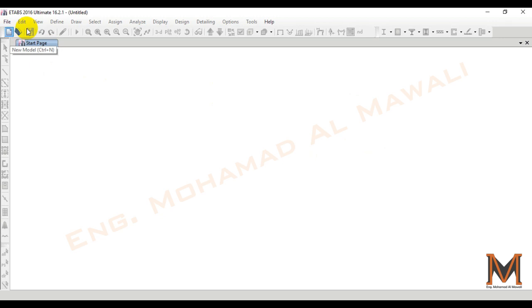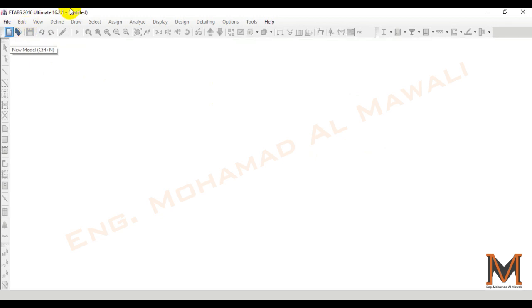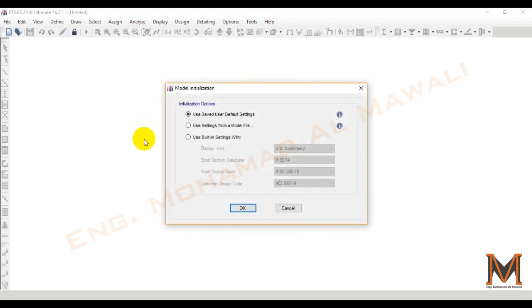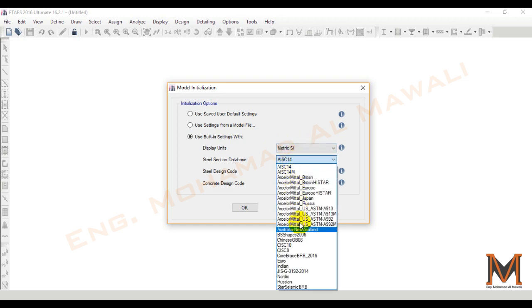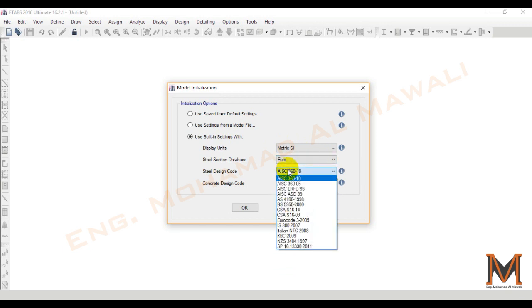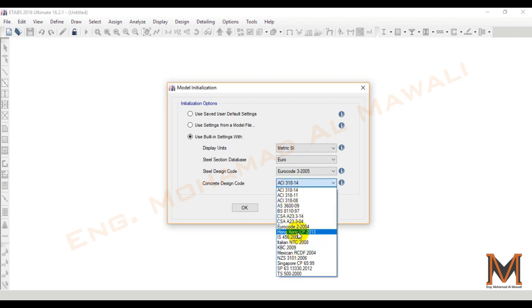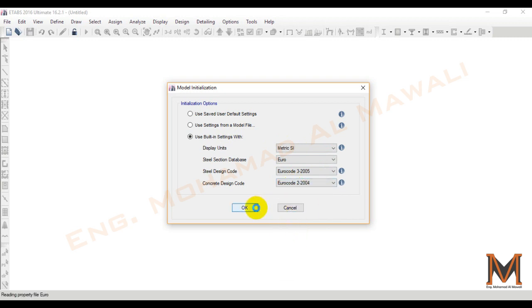Now when you press on a new model, and you wait for a while, comes the initialization of your project. How do you want me to start? By your default settings, by settings that are used in another model somewhere, or let me do my settings now. I want my units to be metric SI. I want my steel section database to be by the Eurocode. I want my steel design code to be by Eurocode as well, and the concrete design to be by the Eurocode as well. And then I press OK.